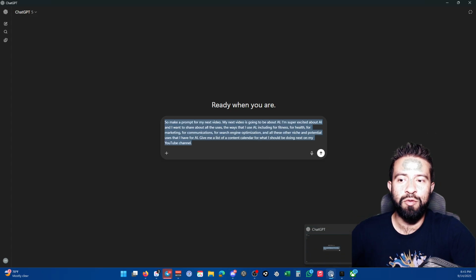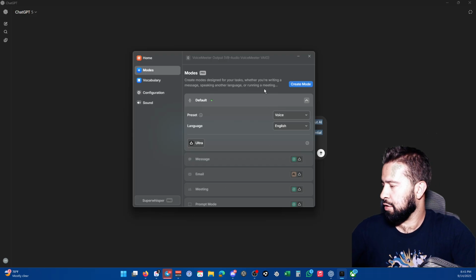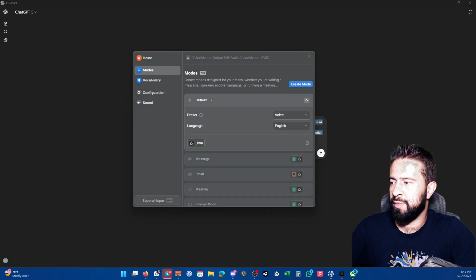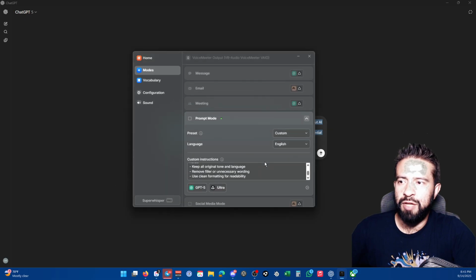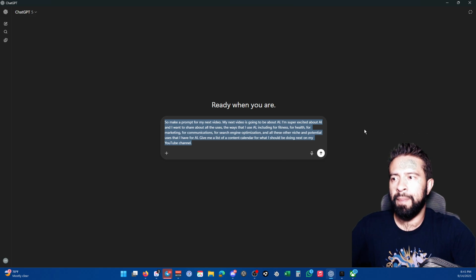So what I'm going to do is I'm just going to reread that, but I'm going to change my mode. I'm going to change my mode into prompt mode, and you'll see the green dot is going to move over to prompt mode. So that way that's going to be my mode, and I'm going to read this text, and we're going to transcribe it again, all right?